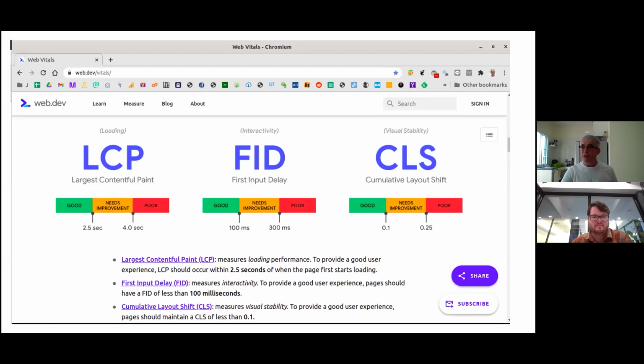CLS is that thing when you go on a mobile phone and you scroll down and you start to read something, and then suddenly an advert jumps in and it pops around. So think of it as a website that's moving around and you can't read. Google's pretty big on that one, and it's actually quite difficult to fix on some websites, but I have found some tools which make that much easier to do.